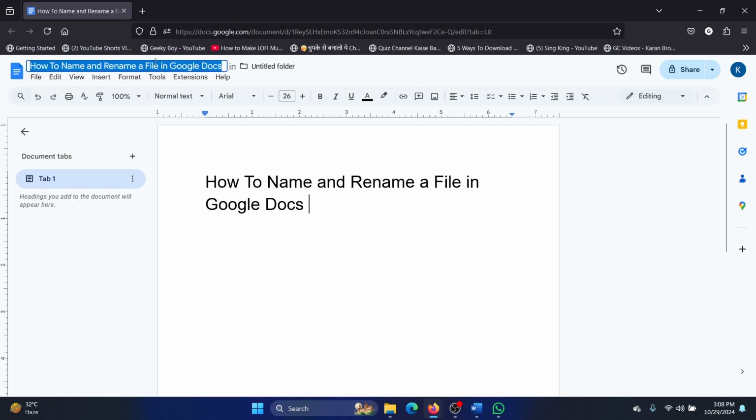And to rename it, simply go to the same field and type something else and then click anywhere else in the document and it will be renamed.